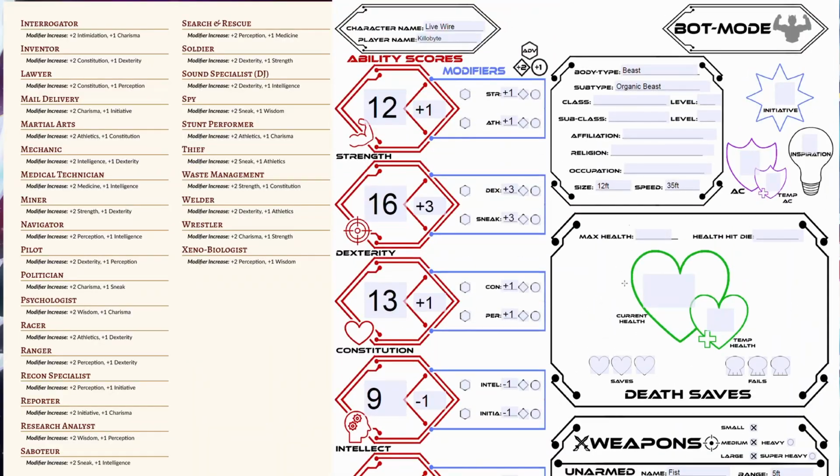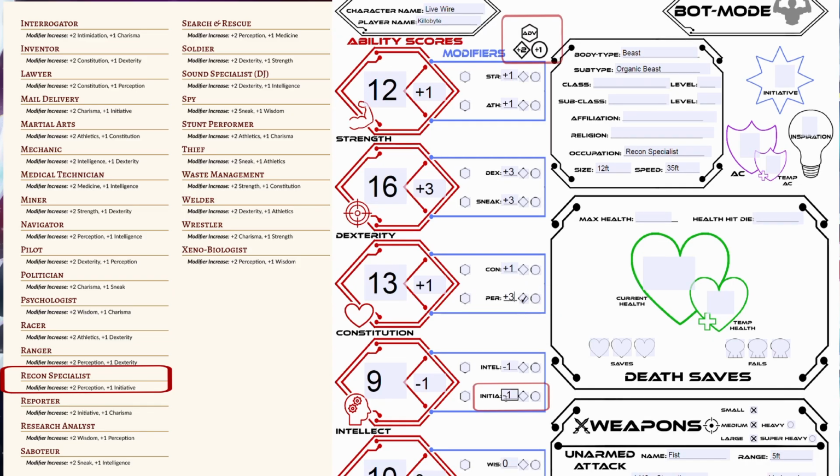Next up, we're going to get an occupation. We're going to be a recon specialist, and recon specialist gives us a bonus to our modifier, so our perception gets a +2, so we select the diamond right here, and then we add it to the number, so we get a +3. And it also adds a +1 to our initiative, so we select the circle for that. And then -1 plus +1 means 0, so we have 0 initiative. And we also put it up here on the right side on the star.